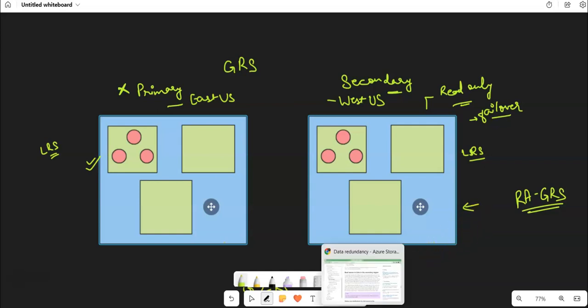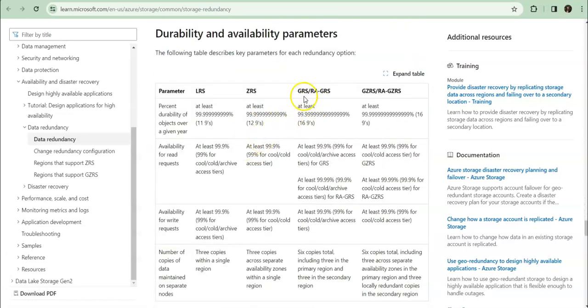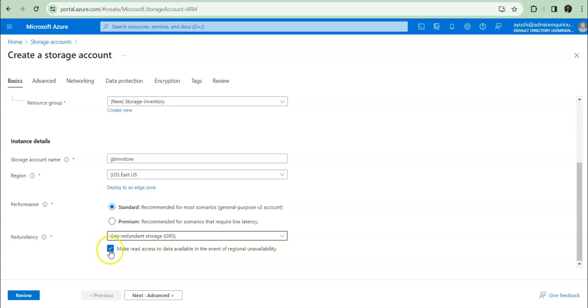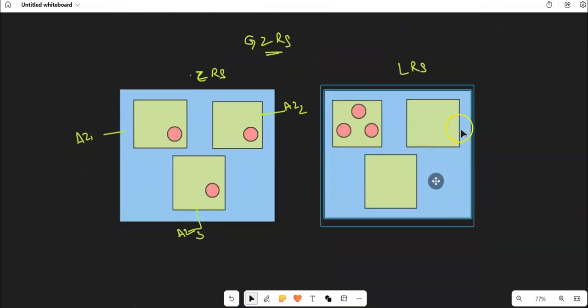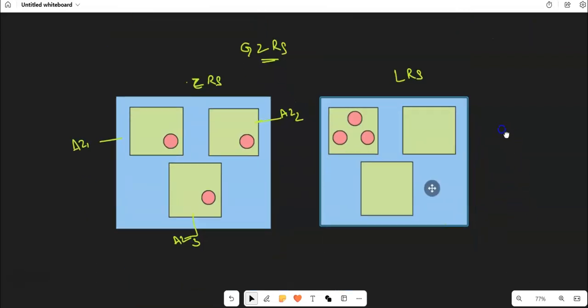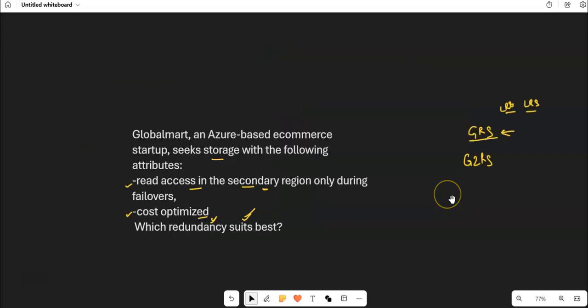So again, coming back, I can see that that provides me with two more options, that is GRS and RA-GRS. And when there is a GZRS, I can also convert it to RA-GZRS by just clicking on this little checkbox here. So in terms of GZRS, that would be the same thing. I can have read access on the data in the secondary location even when the primary location is up and running. So again, talking about my problem statement, should I go for GRS or should I go for RA-GRS?